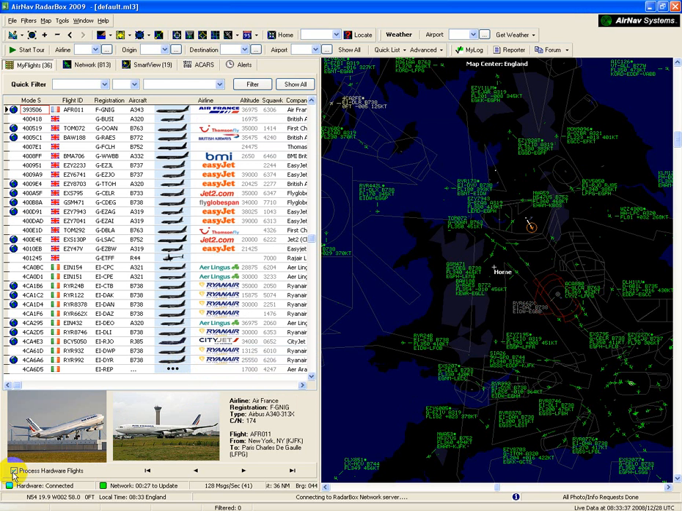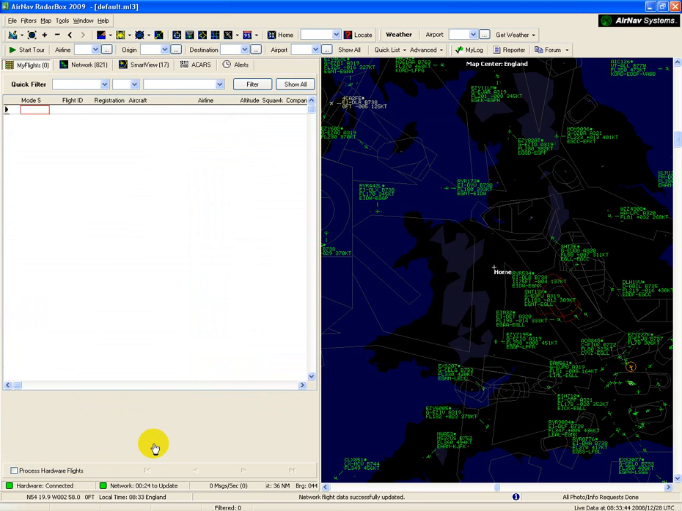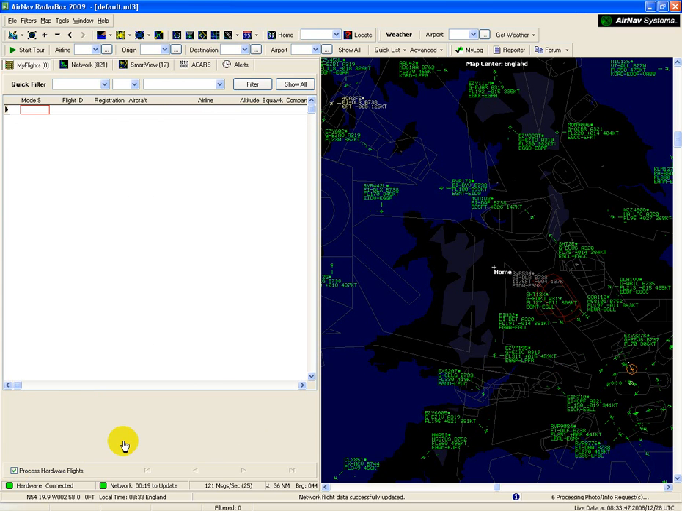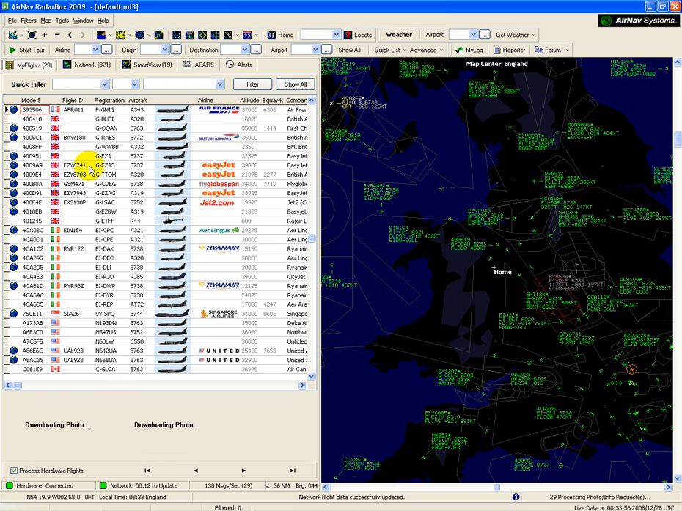Now, no change yet, but if I deselect Process Hardware Flights and then select Process Hardware Flights again, once the table builds up, we'll see the missing data. Switching off Process Hardware Flights and switching it on again forces the database to refresh.